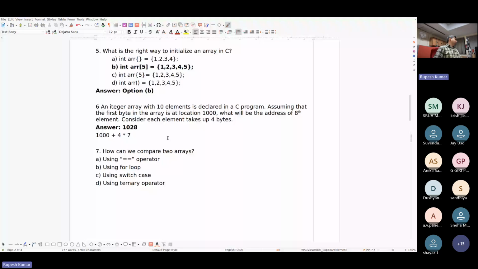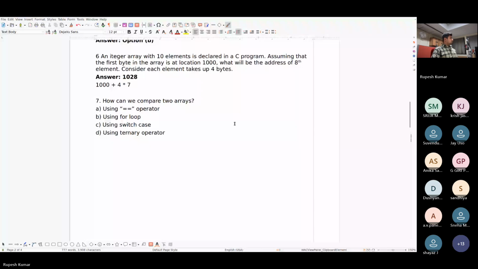Great. So let's move on to the next question. How can we compare two arrays? Let's say I have two arrays containing the same number of elements. How would you compare them? What is the use case of this problem? Why do I want to compare two arrays?